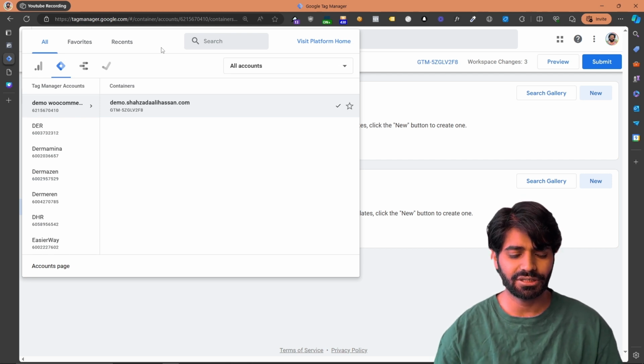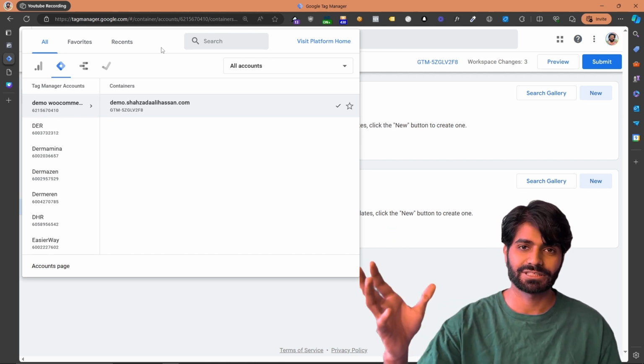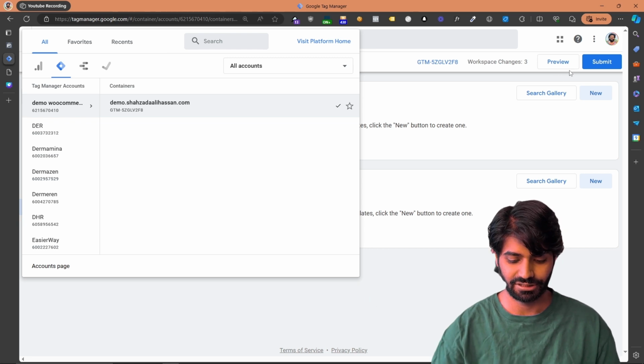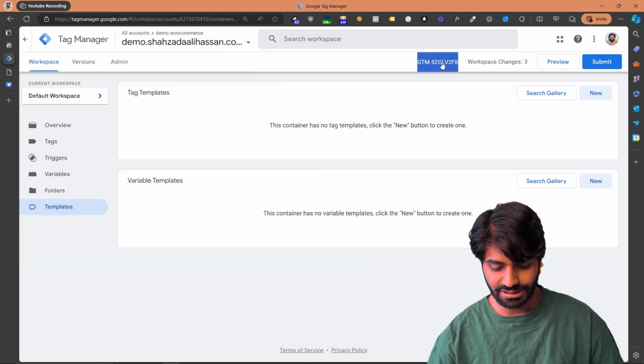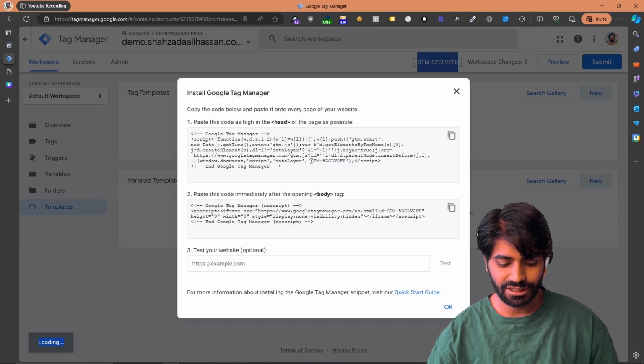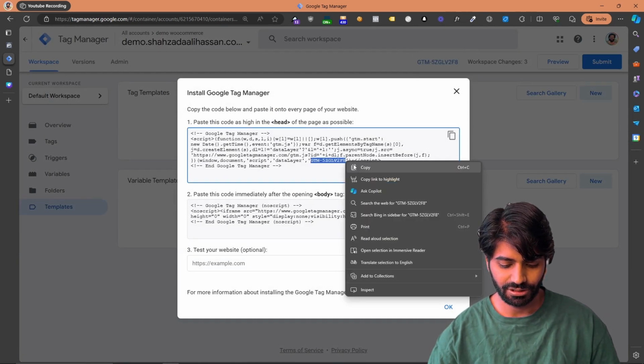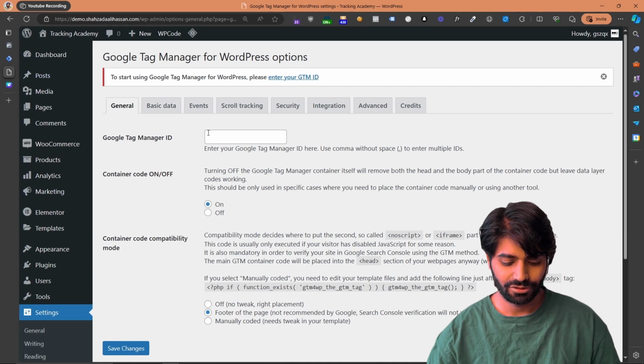If you don't have a container, you can watch this video right here where I have explained how to create a Google Tag Manager container. But that is not part of this video. Let's just quickly copy this container ID. You can also get the container ID by clicking on the code and copying it from here. So let's copy this one, go back to the website and paste the code here.